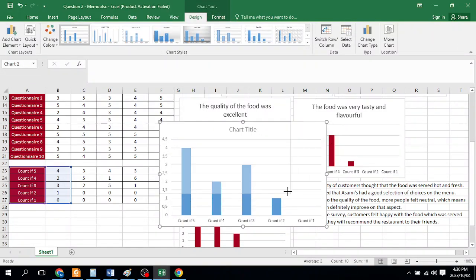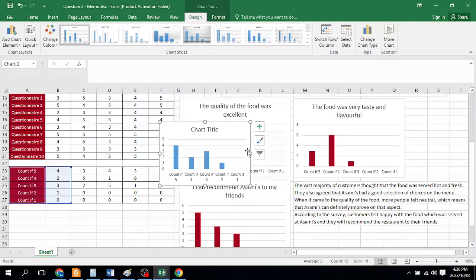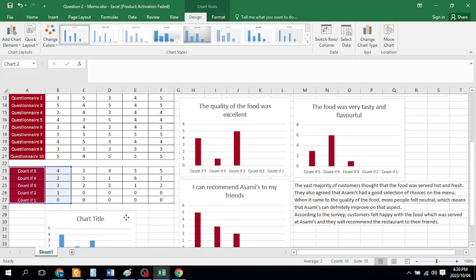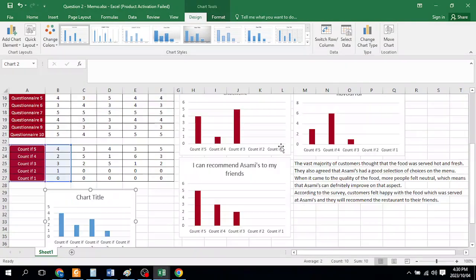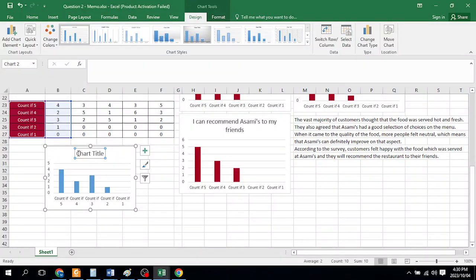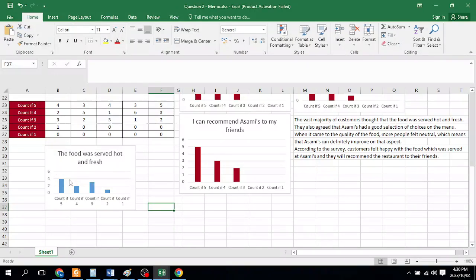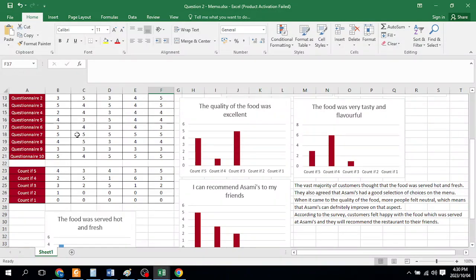You can obviously choose another chart if you wish, and it will insert this little chart. Now, the only thing I did was I resized this chart quite a bit, and I'm just going to place it here because there's no more room there at the top. I clicked on the chart title, and here you will just enter your question: the food was served hot and fresh. And you will see by looking at this chart that the majority of people agreed that the food was indeed hot and fresh.